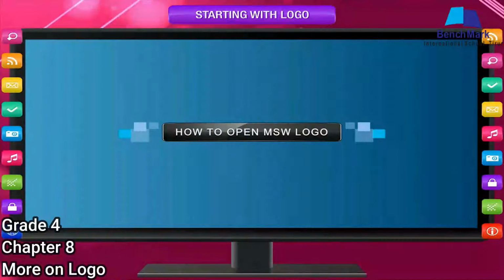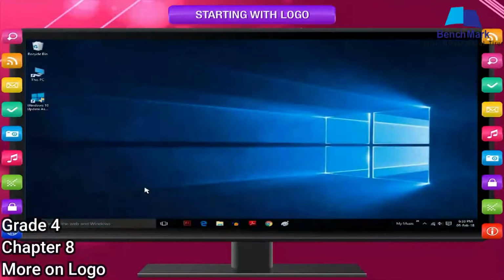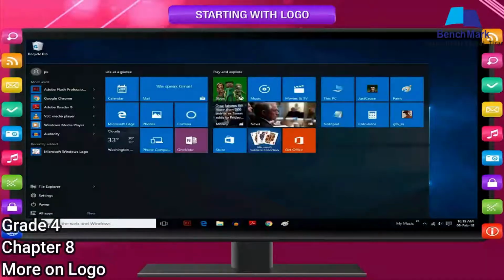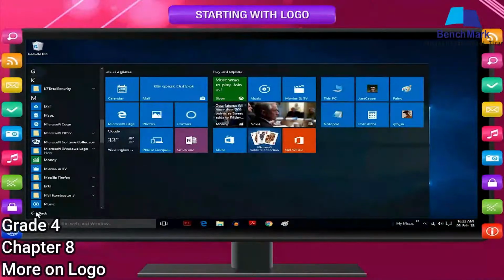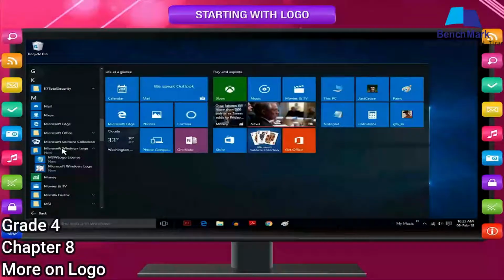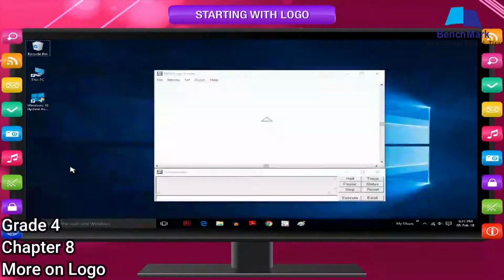How to open MSW Logo? Click on the Start button. Click on All apps. Go to Microsoft Windows Logo. Again, select Microsoft Windows Logo in the submenu and click on that. The MSW Logo screen will appear on the screen.